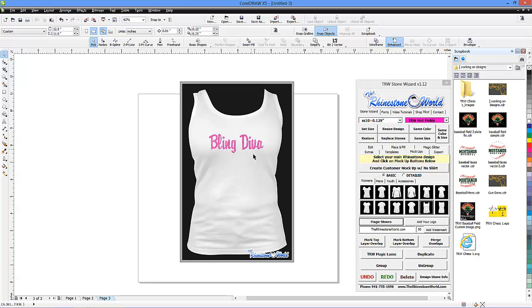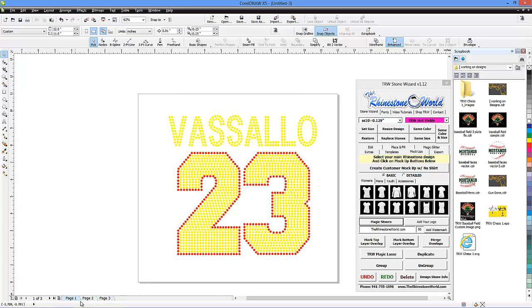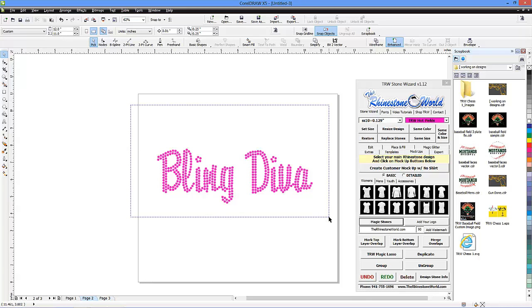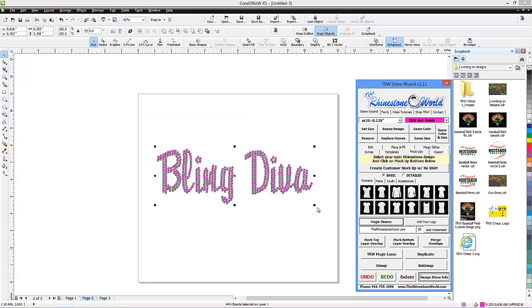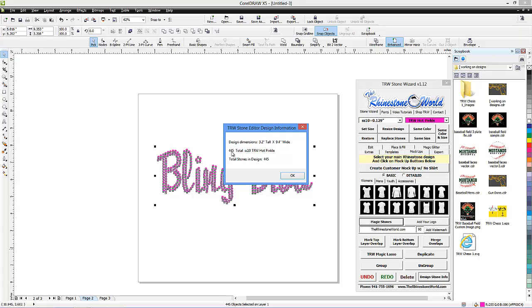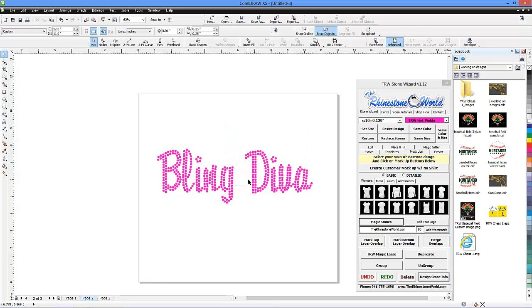And with this design, let's just see right here. We can go to our design stone info, of course. We have 445 stones, SS10 TRW hot pinkle, 9.4 inches wide. So 445 stones, we would probably be able to easily sell that shirt for $20 to $25, no problem. And something you could create in a matter of minutes.